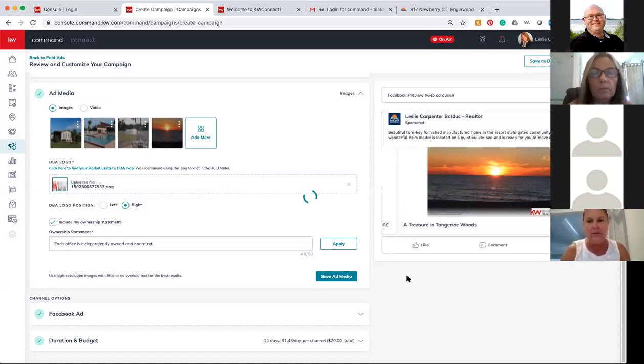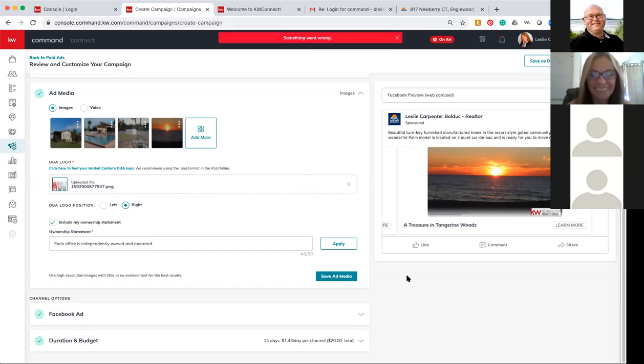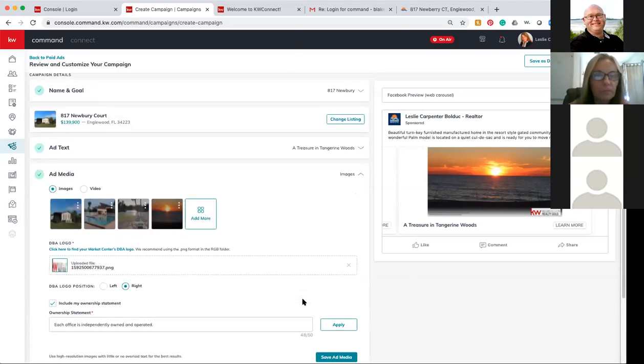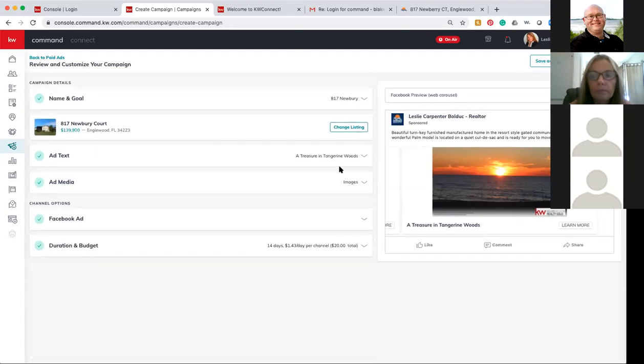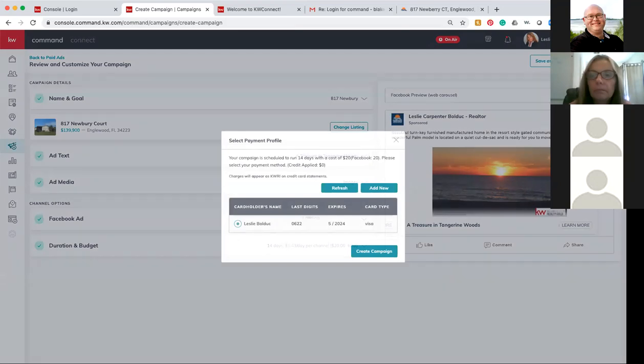And now the little spinning wheel, hopefully will finish spinning. Oh, something went wrong. Let's find out. Let's see if anything, it doesn't say. It should have been fine. Now try it again.